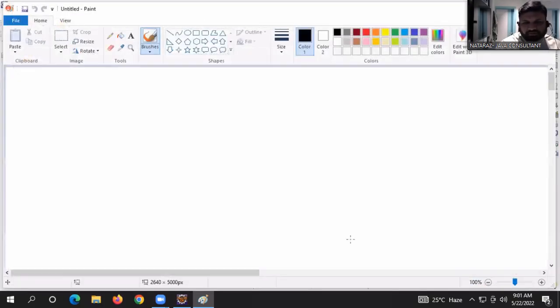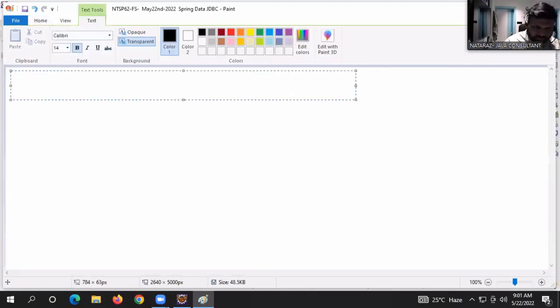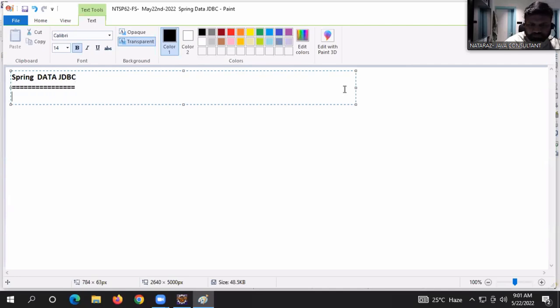Spring Data JDBC. It is a lightweight ORM. It is a direct lightweight ORM, not backed by Hibernate.